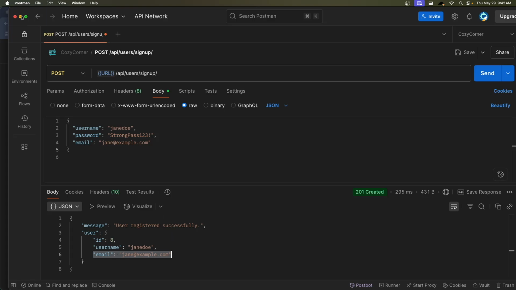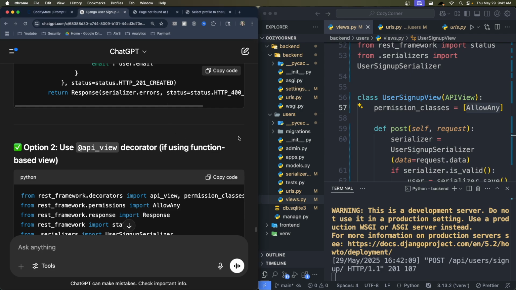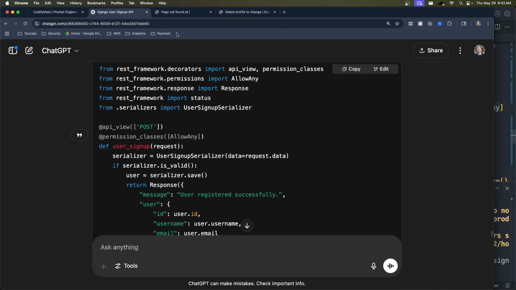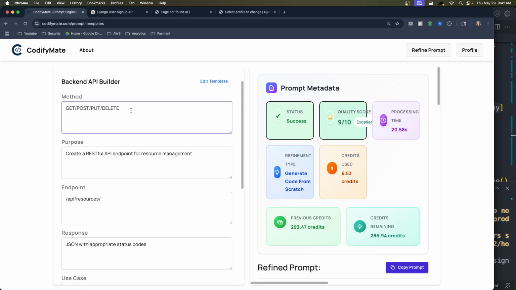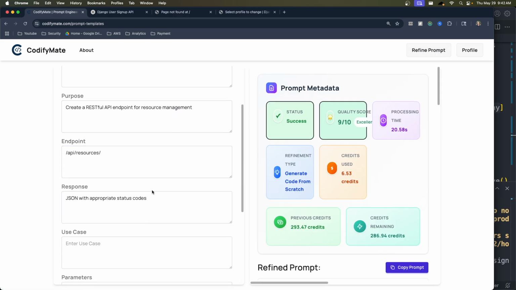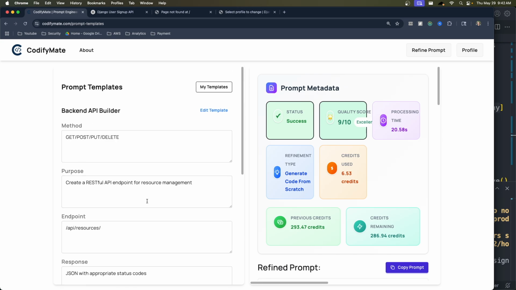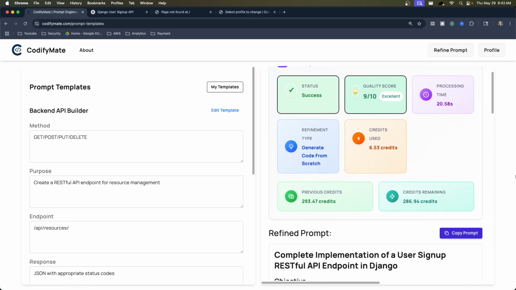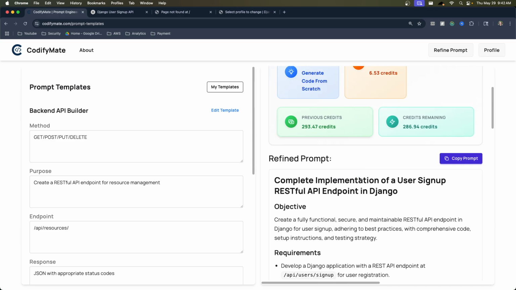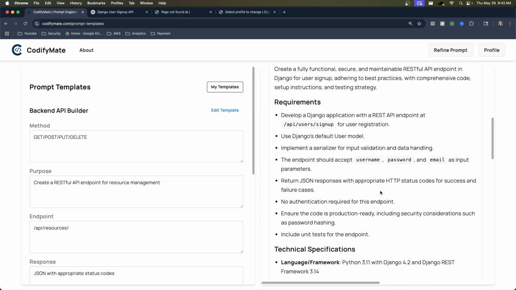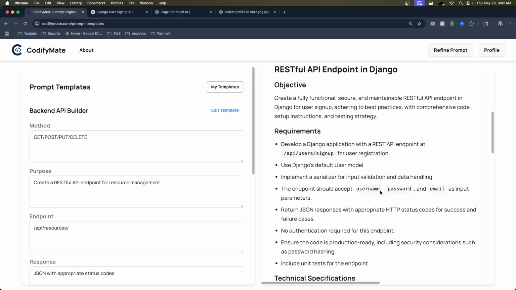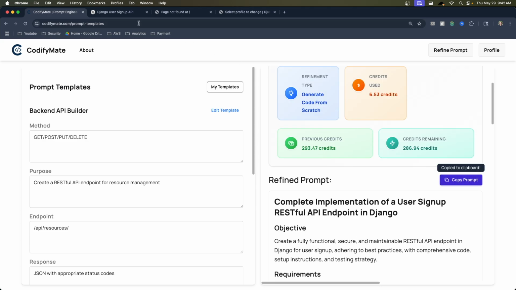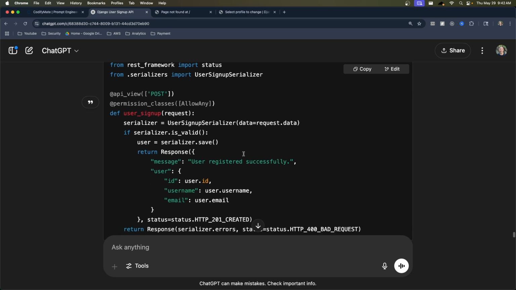So let's recap what we did in this video. In the very beginning, I used this tool to refine my prompt. Do you see here? You can see my initial prompt actually is very simple. And this tool, CodifyMate, transformed my prompt into this very, very detailed one. So I'm pretty happy about that. And I just copy and paste this into ChatGPT, then they give me this.